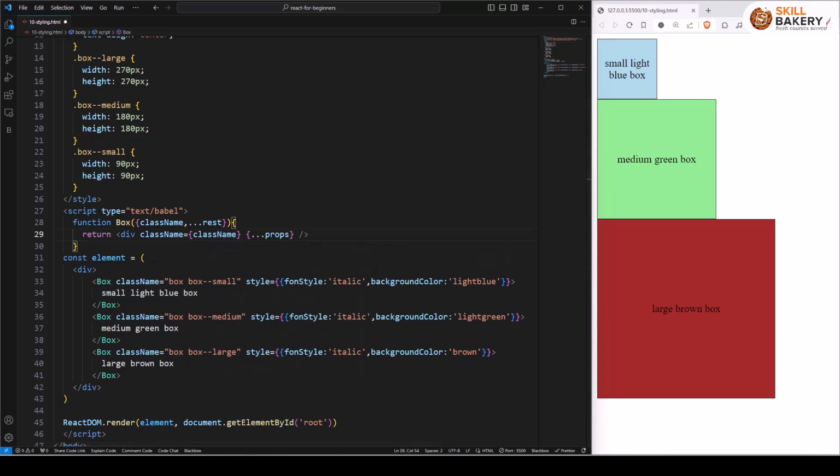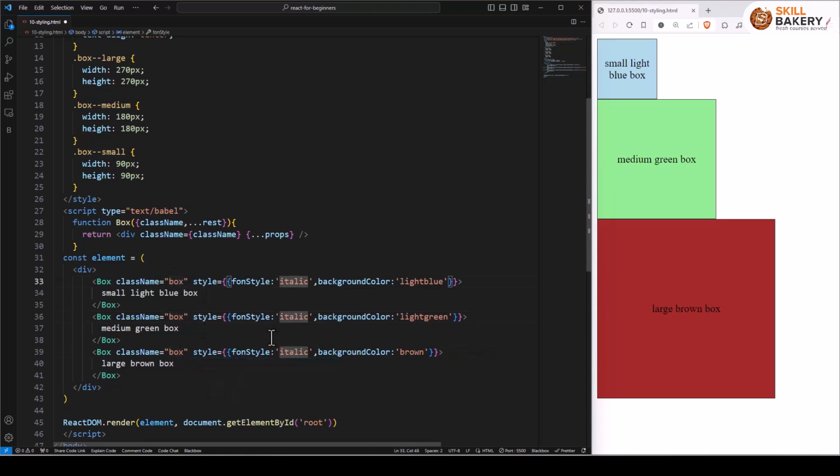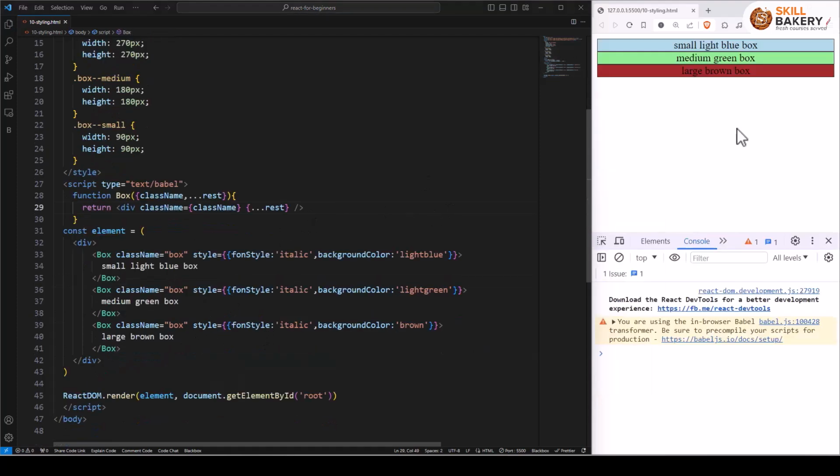So once we do that, we'll be passing just the box over here, not box medium or box large. So we have our class name applied. If I save this, you can see that it is now coming up over here, but all the boxes are now of the same size. We do have the colors applied because the rest attribute that we had is basically passing on this style to this box component.